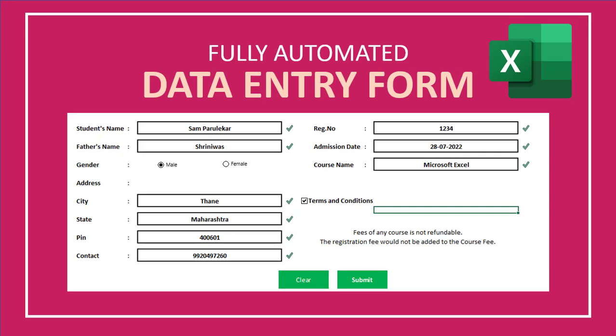Hi friends, in today's session of Microsoft Excel, we will study how to create a fully automated data entry form in Microsoft Excel. So without any further ado, let's dive straight into the subject.